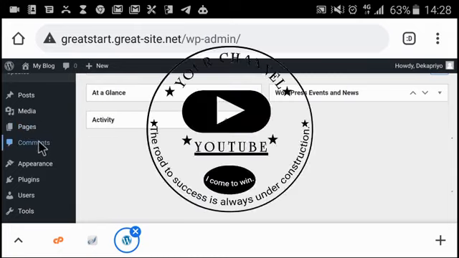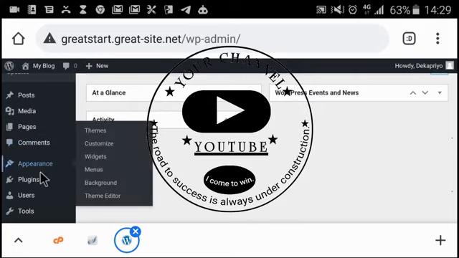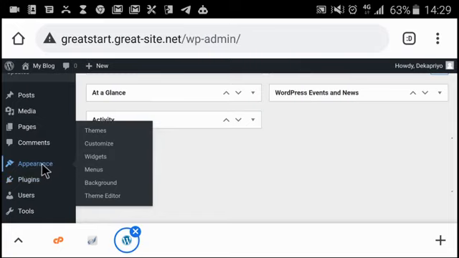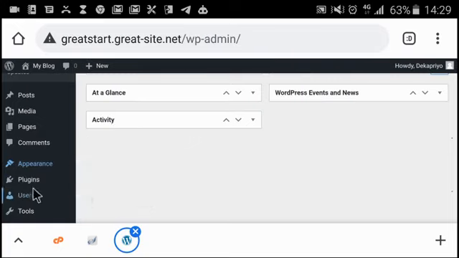So the comment section is just all about comments. You know all about comments already. I'm sure all of you use Facebook, WhatsApp, Twitter, and everything. So Appearance is like the layout, like I said, where you customize everything from themes to theme customization, widgets, menus, background, theme editor.